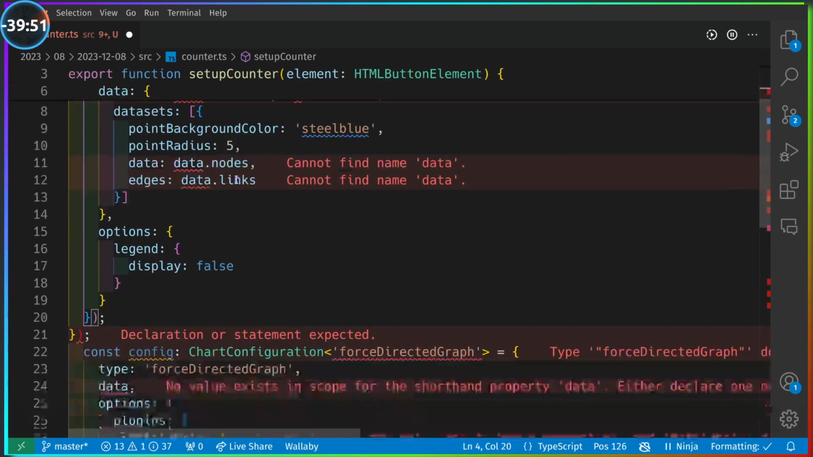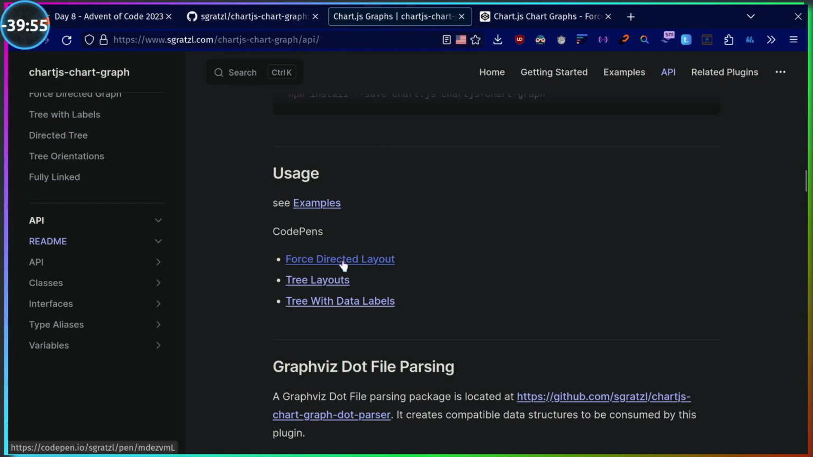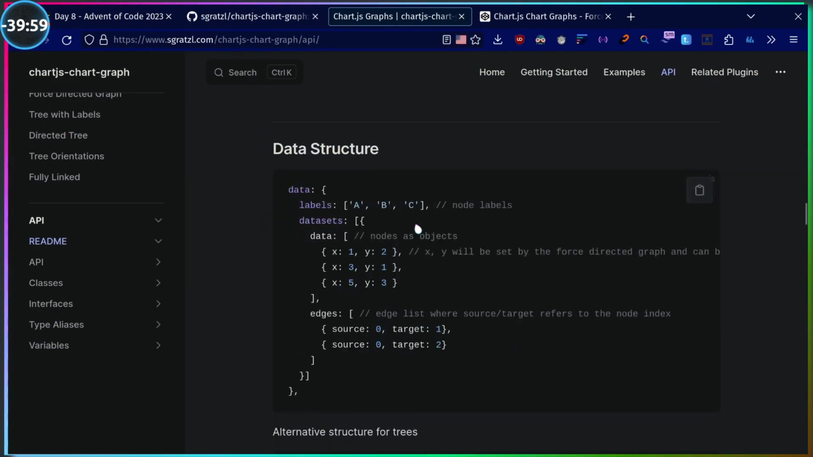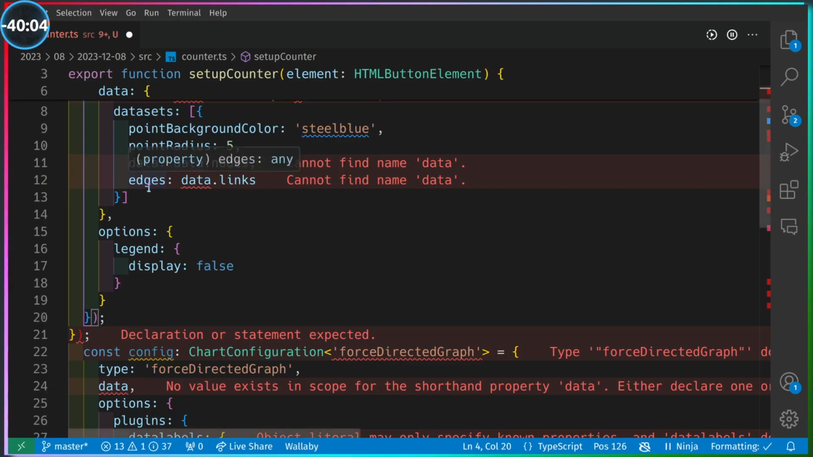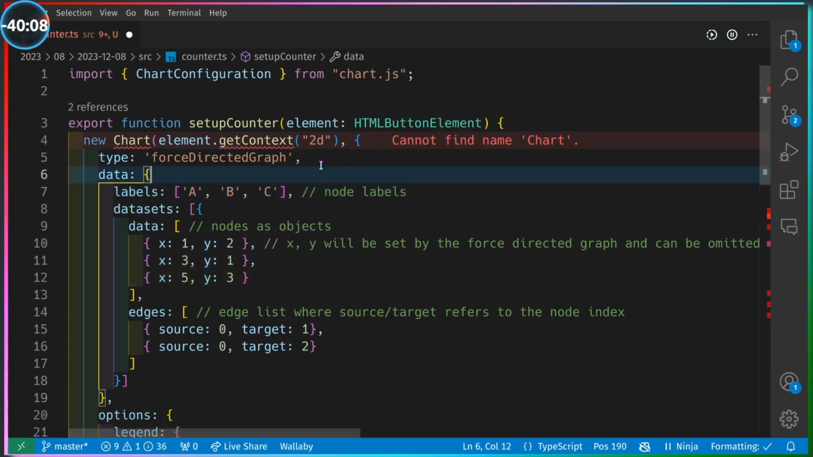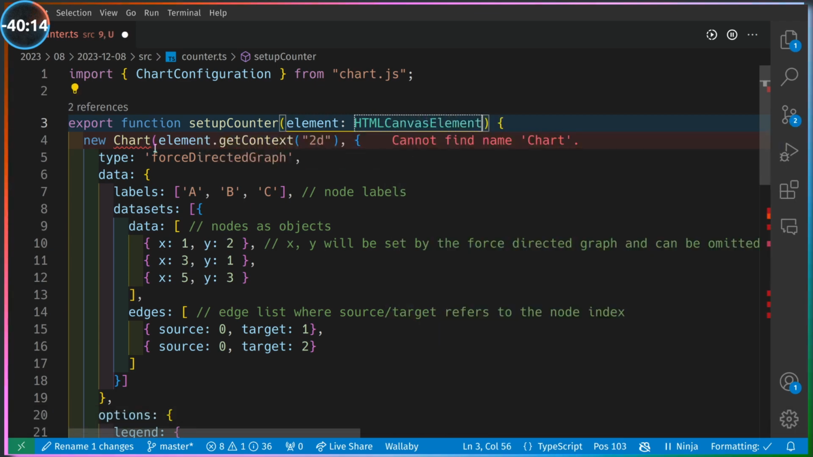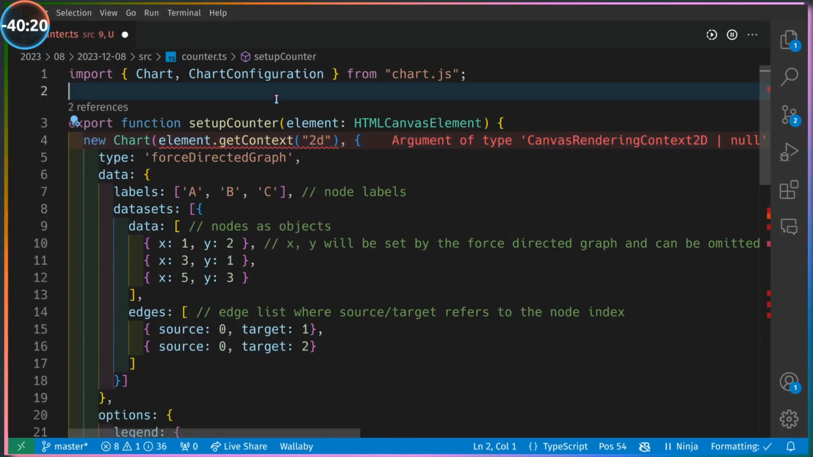I don't have data. I don't have labels. Should have went for a different example. Here's a good data. Hard-coded data. We like that data. Bingo. Okay, HTML canvas element. New chart. Pull that in, TypeScript. Bingo.